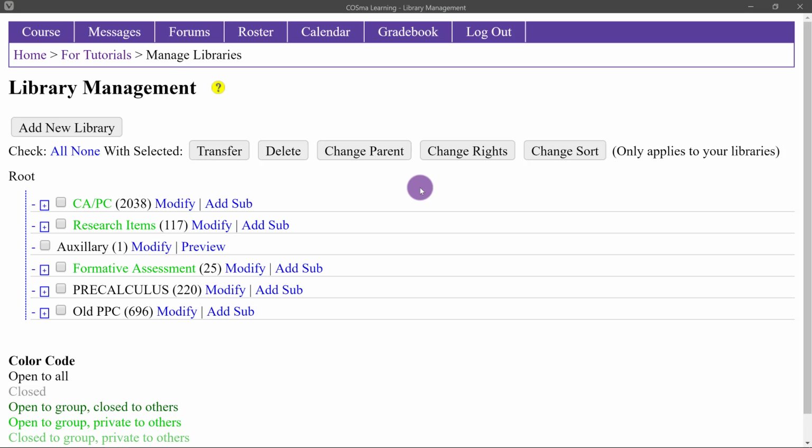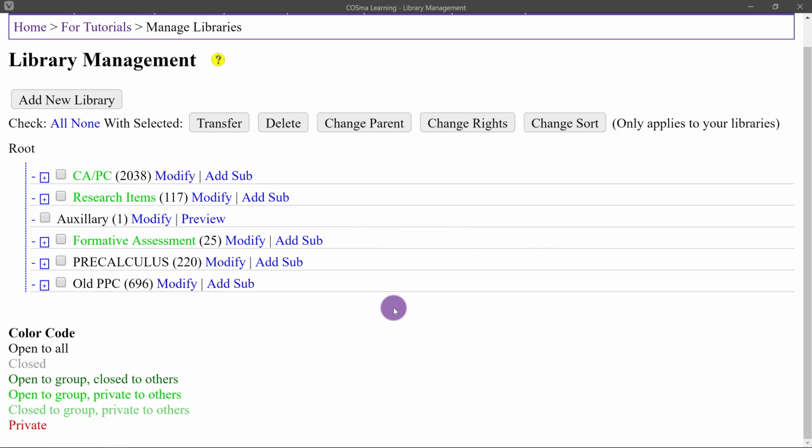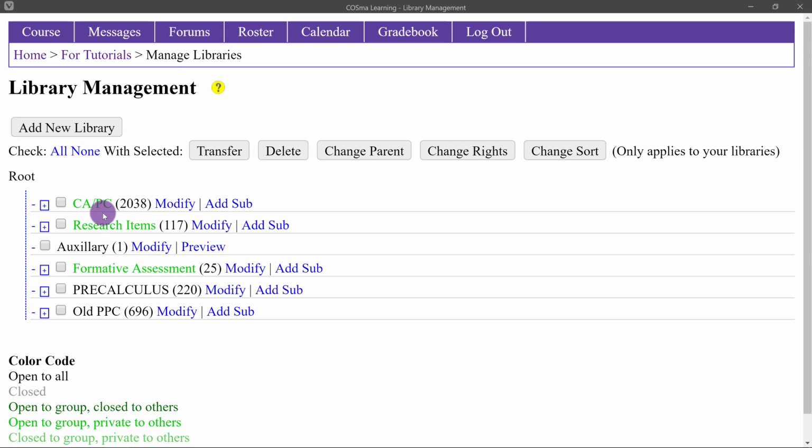So it's a good idea to always put the questions that you write within some kind of library. If you don't do that, they're going to get put in an unassigned library that's personal to you and nobody else can access them. So it's usually a good first step to create a library. And so from this library page, you can manage your libraries. So I've got a list here. You may not see all of these. Some of these might be private to me.